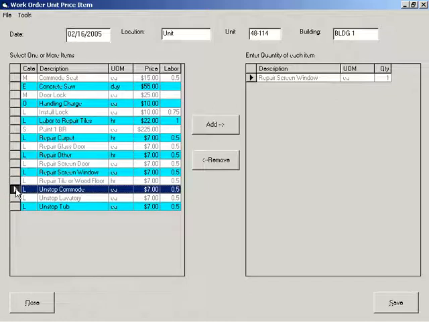The first column is category L. That stands for labor. And then the description is unstopped commode. Unit of measure of each. The price is $7 and the labor is 1/2 hour. I'm going to click the add button and it's over to the right.